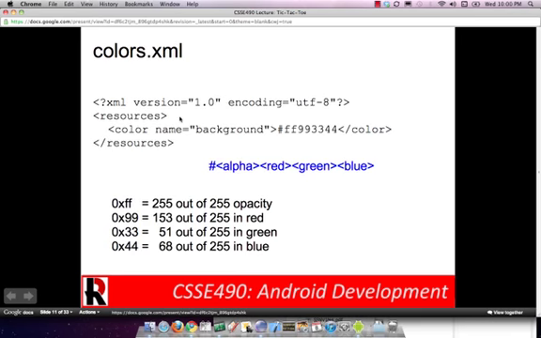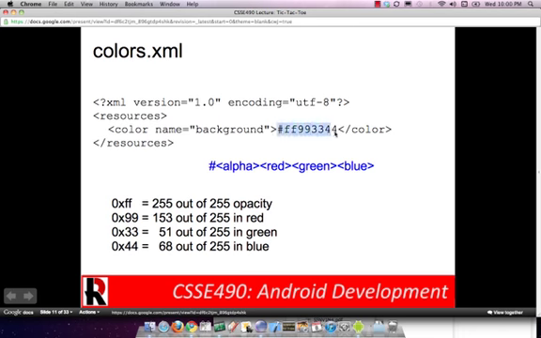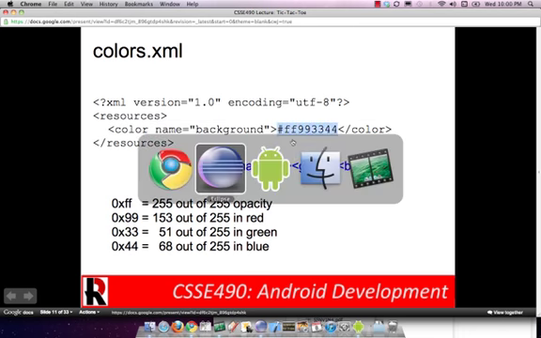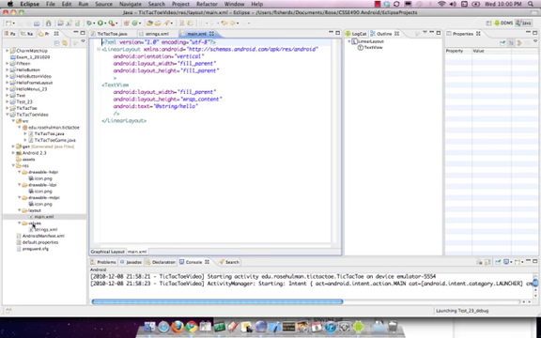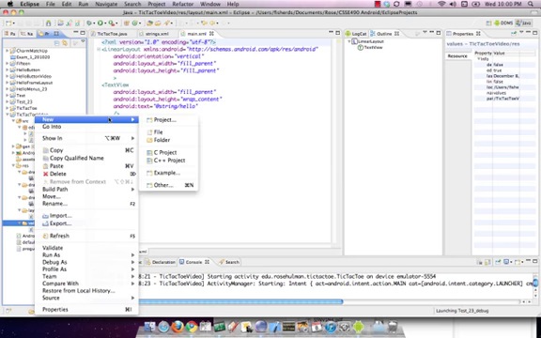So what we're going to do is we're going to do a couple simple things. We're going to go ahead and create a background color. I'll go ahead and copy this color from the slides. So we're practicing a couple things we did before. So if we want to make more resources, we can create a new XML file.